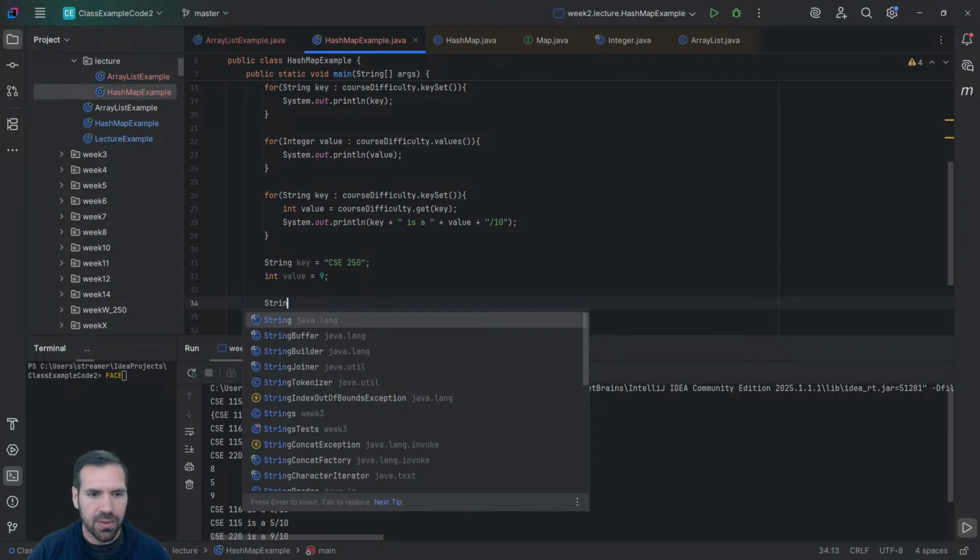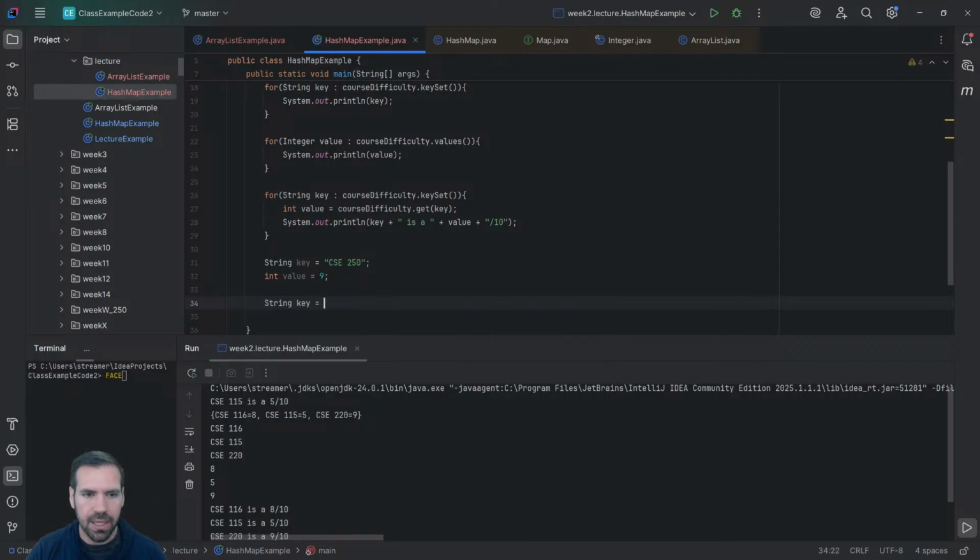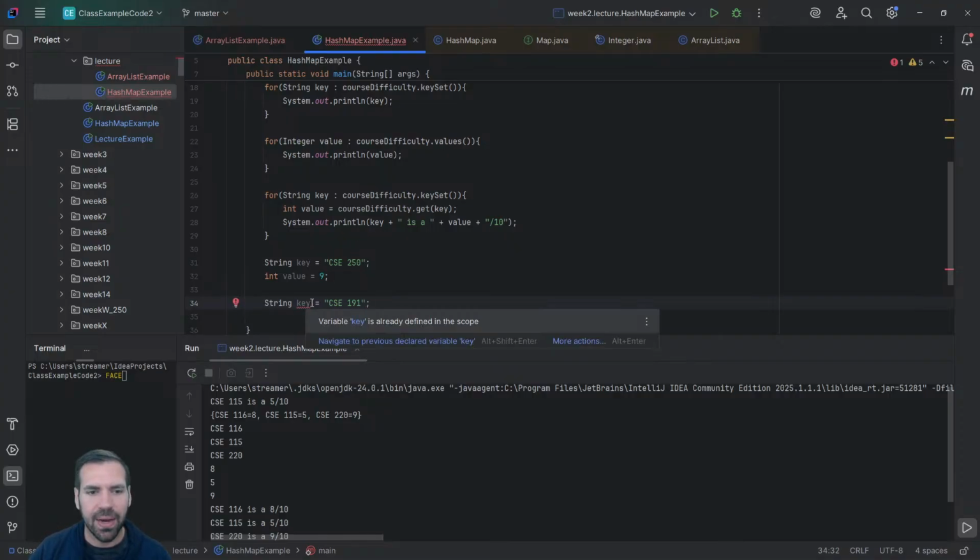But if I try to do string key equals CSE191, I can't do that. I can't create another duplicate variable because that key already exists. When you're specifying the type and a variable name, that means I'm creating a new variable, and you can't have two variables with the same name in the same stack frame at the same time.